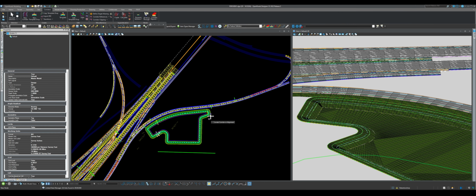But what about these other areas, right? The areas that we don't have connection to the corridor. Can we add cut and fill? The answer is yes, we can add cut and fill. So let's go to the template library right now.